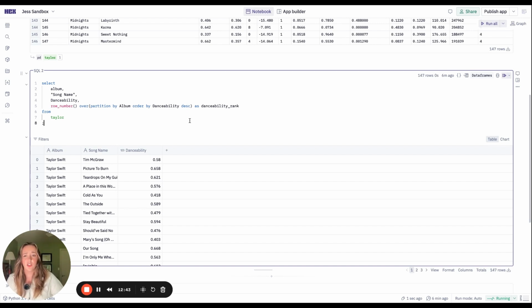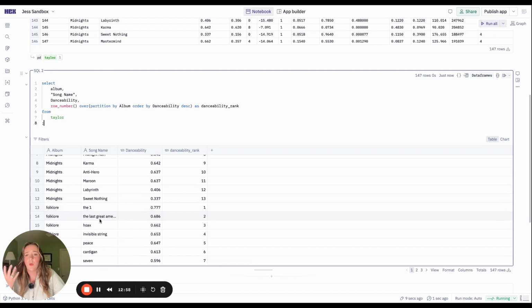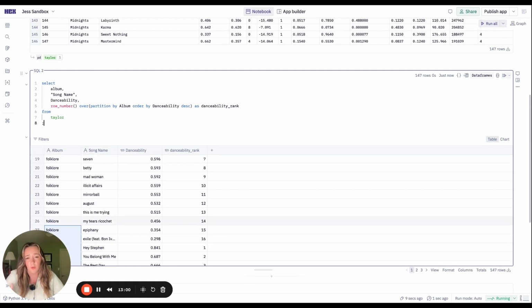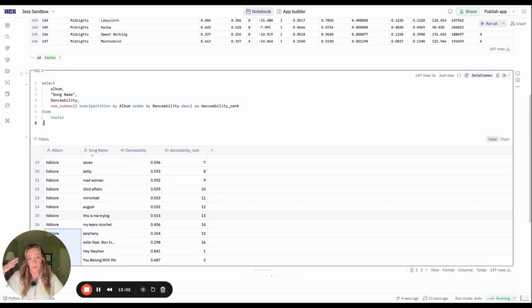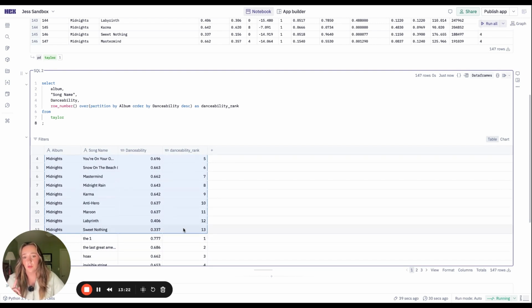And now let's try to run this and see what happens. Okay, so now we still have all of our individual songs. So we definitely have way more data than we really need, because we only need the top most danceable for each album, but we can clearly see how this calculation is working. So let's just look at Midnights, for example. We have our Midnights album, which has 13 total songs.